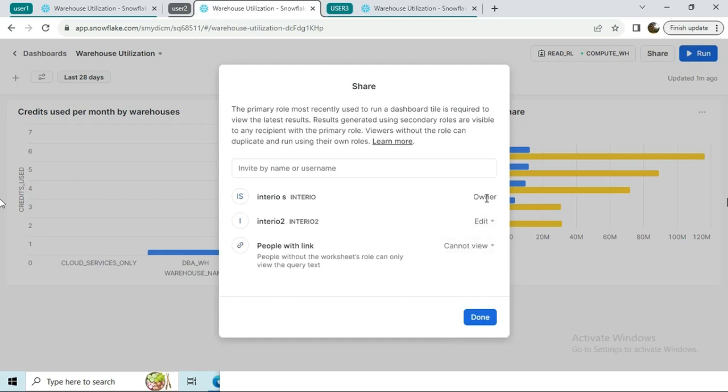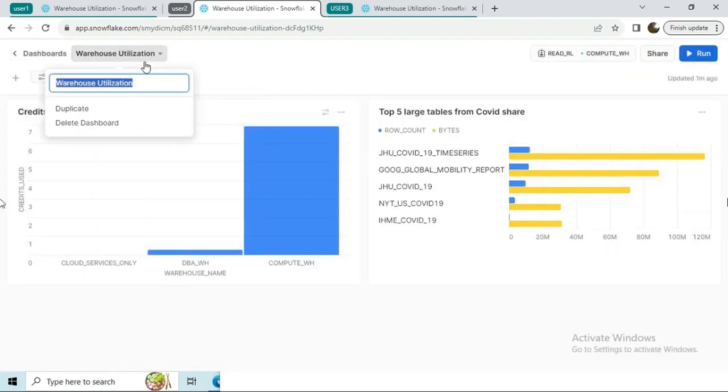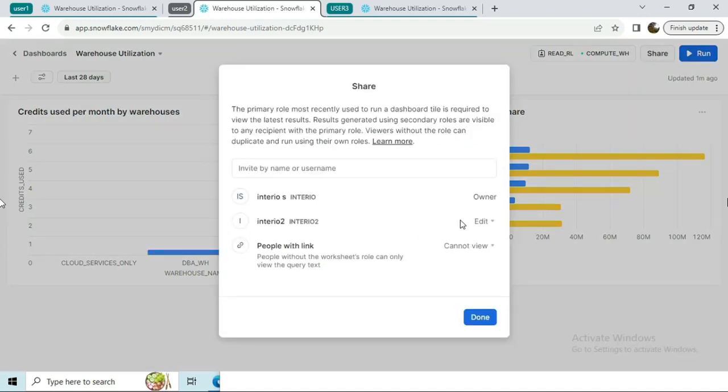Also he won't be able to delete interior, who is the owner of the dashboard, but he would be able to delete the dashboard, by which the owner of the dashboard also won't be able to see the dashboard. It means that it is almost the same as the owner role accesses which are given via this edit access, but he won't be able to delete the owner, but he would be able to delete the dashboard, by which the owner of the dashboard, which is interior, won't be able to see the dashboard. That we will see now.